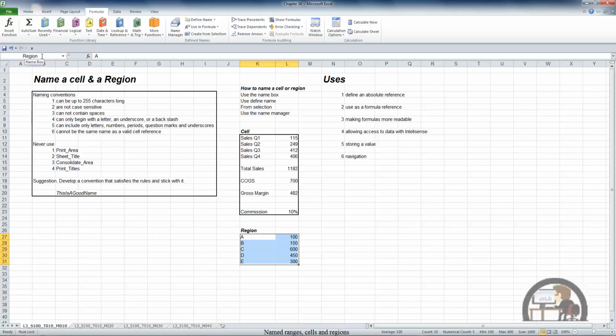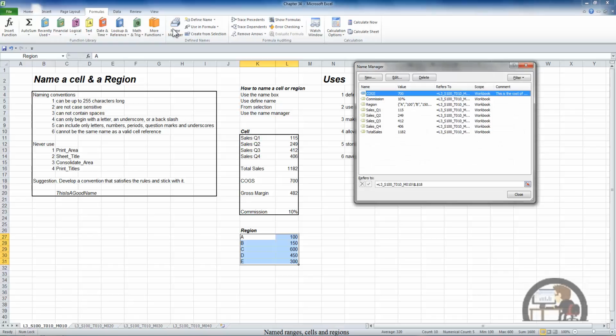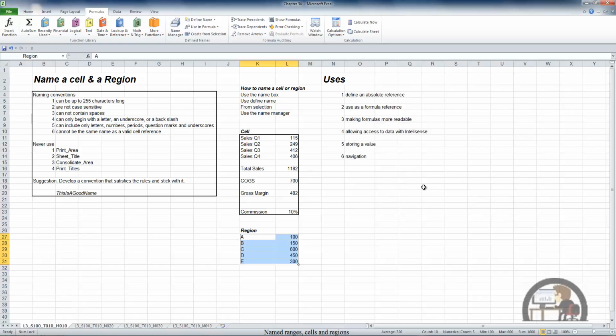I'm going to call it region. Enter. And left-clicking the name manager, we see that listed third now. Closing it. So we've got a region and several cells that have been named. What can we now do that we couldn't do before?